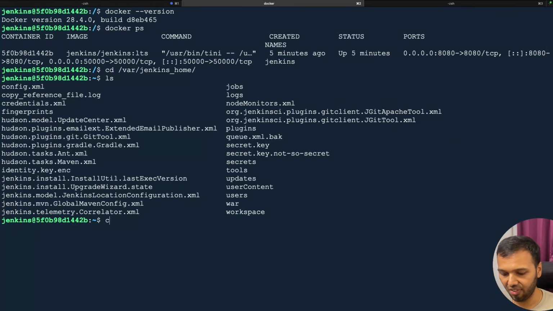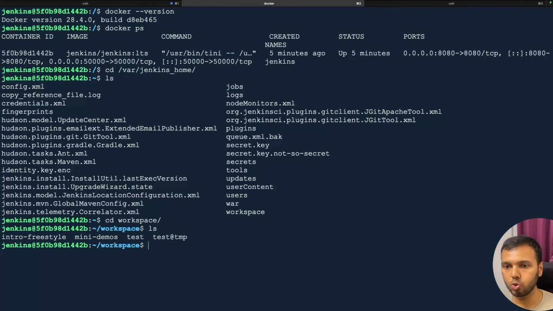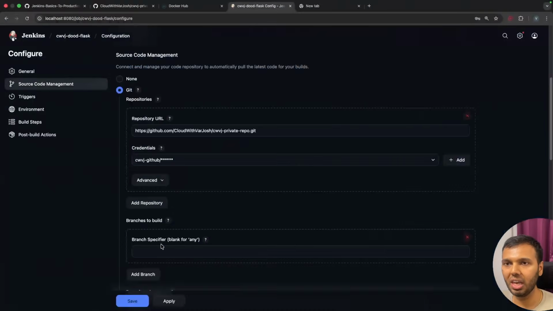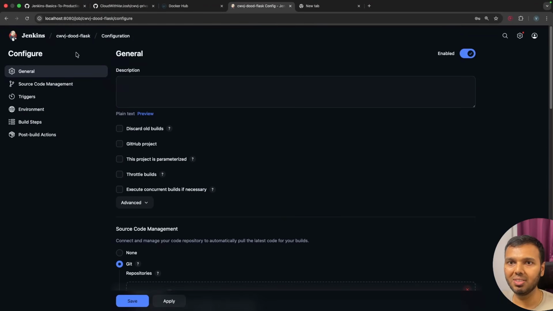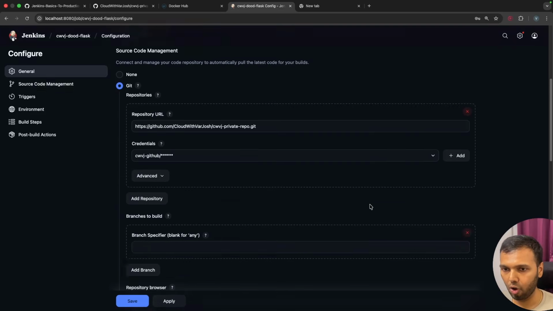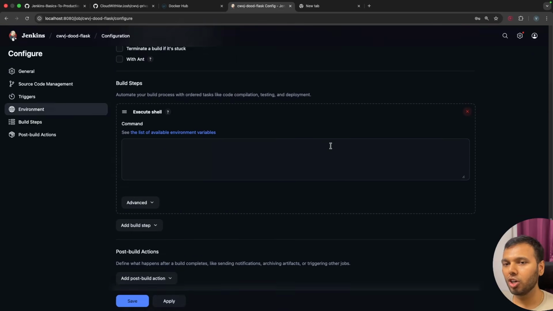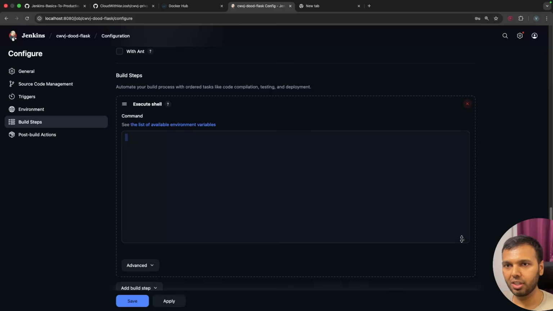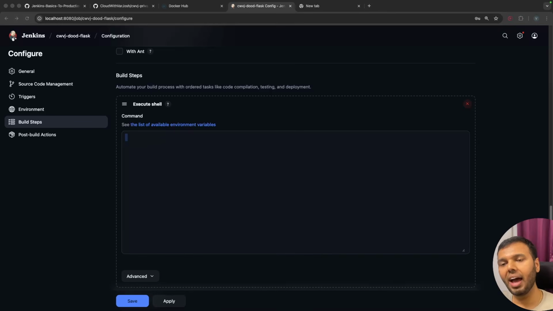So essentially, if I cd into workspace, you will soon see when I run this, there will be a new workspace created for us with the name of this job, CWVJ DOOD Flask. Now let's come to the meatier part, that is execute shell. I will copy and paste commands and I will explain to you step by step. I wanted this to be complete, which is why I'm not typing every command. That will make this lecture extremely long. So let's not do that.